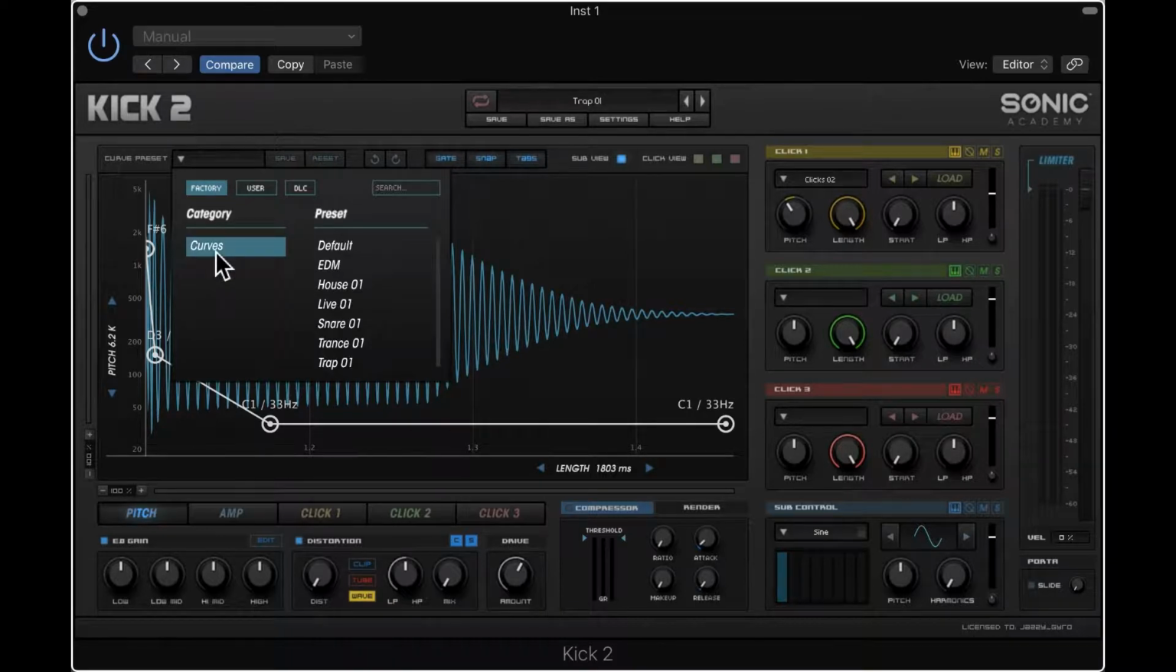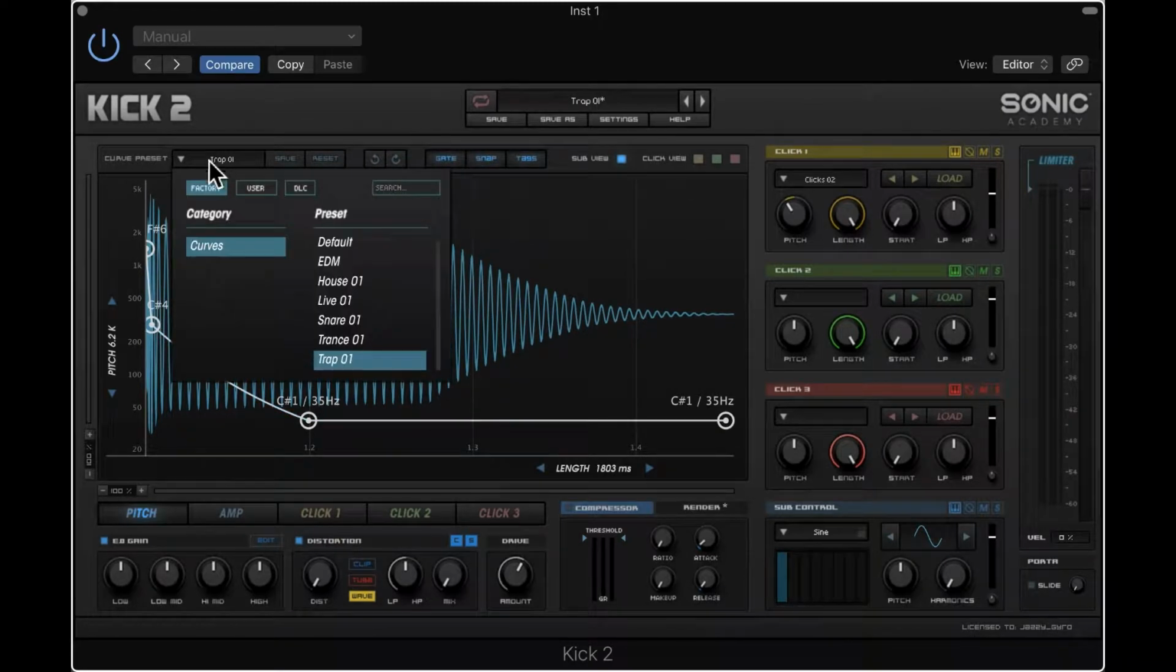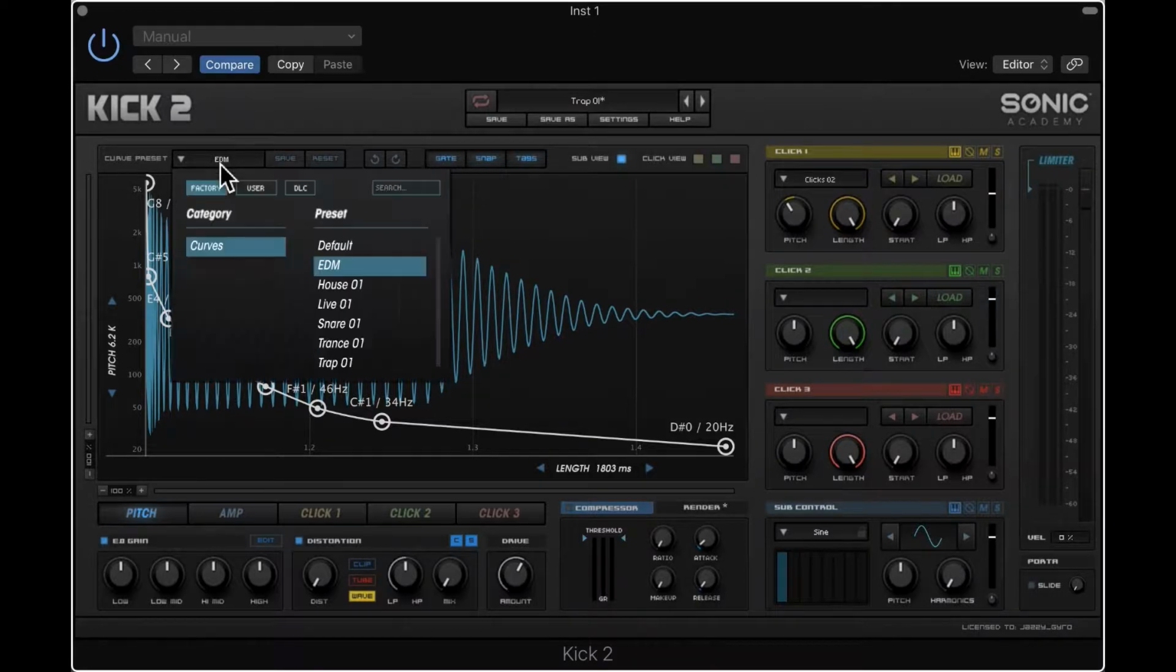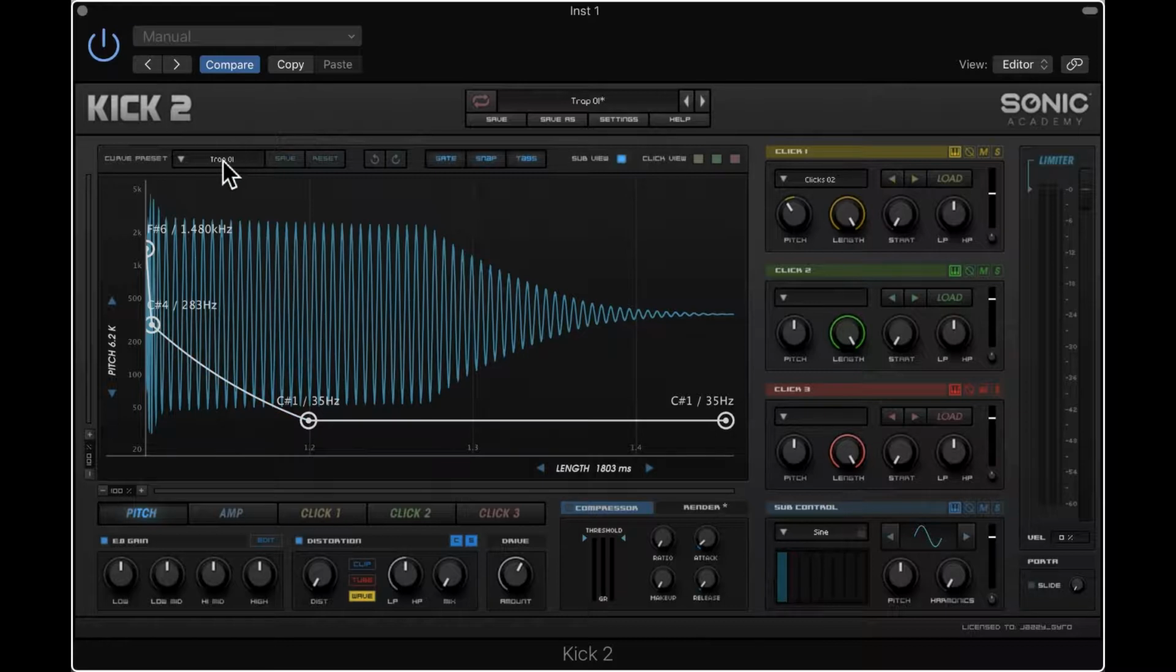Now this you can get pretty interesting. You can do the regular trap curve. You can do different curves. It might be interesting to experiment with different presets and different curve presets, because this makes a cool little sub bomb, I believe. Yeah, kind of interesting. Let's go to trap 01 for now, and that's the curve preset. You can save it, you can reset it.